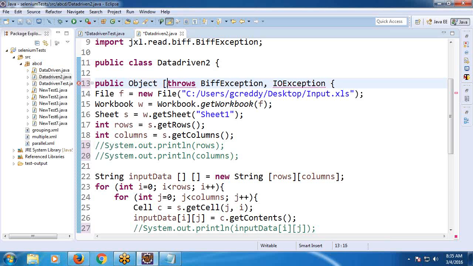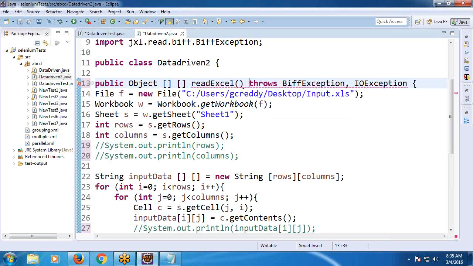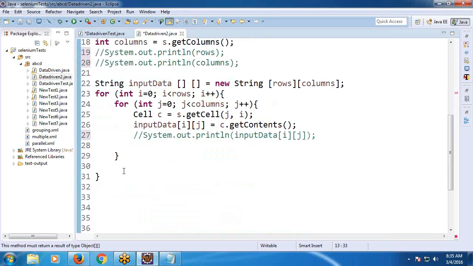Read Excel, with square brackets, two of them. You can use any meaningful name, suppose readExcel. It returns the data, so it needs a return statement. It is asking for the return statement. Add the return statement, otherwise you can type it yourself. See, return inputData, semicolon.